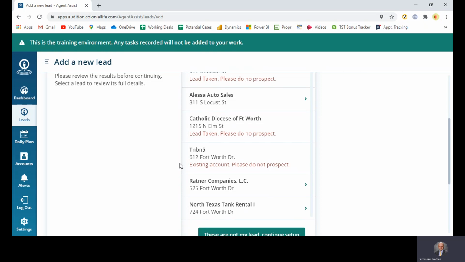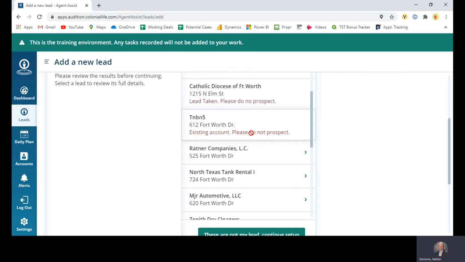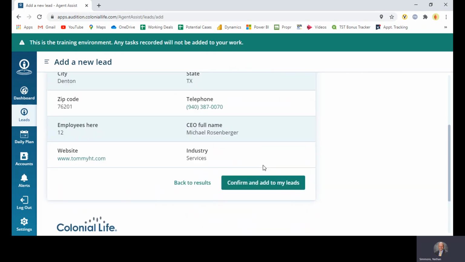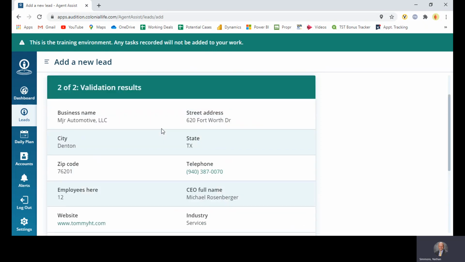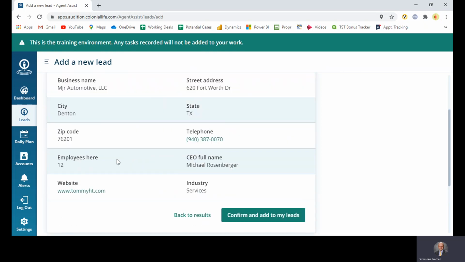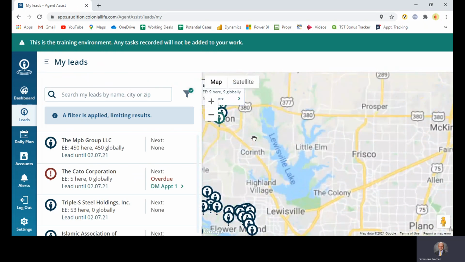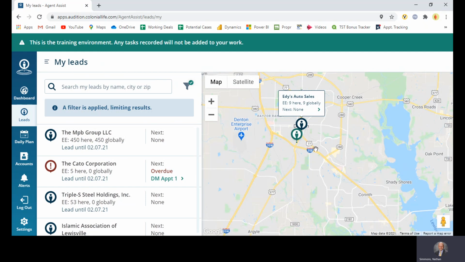So now, let's say I'm looking up a specific business. Let's say the business I was looking for was this MJR Automotive LLC. This is simply what I would do: I would click the business, and it's going to give you some business information. And all I've got to do is hit confirm and add to my leads. And if I scroll in, it's just north of Dallas, and there is the MJR Automotive LLC.